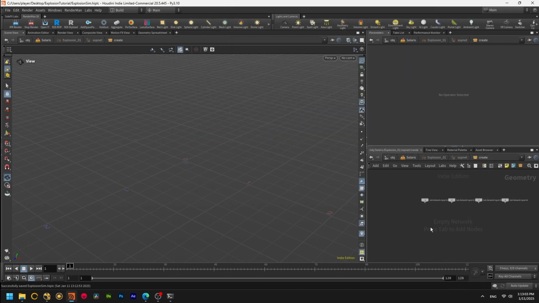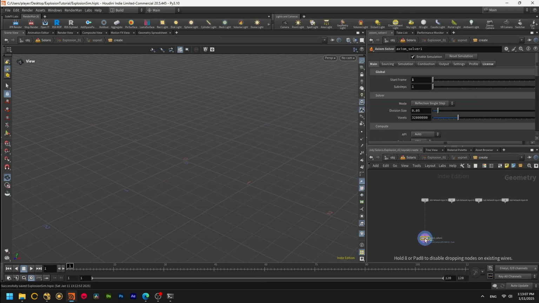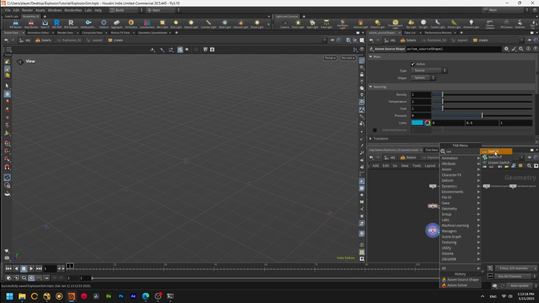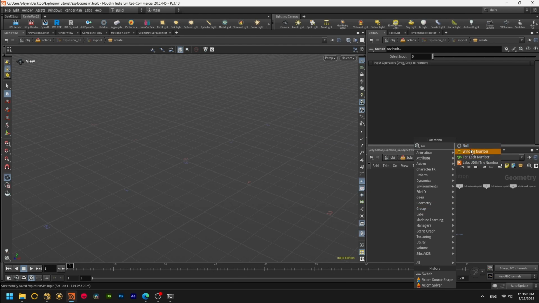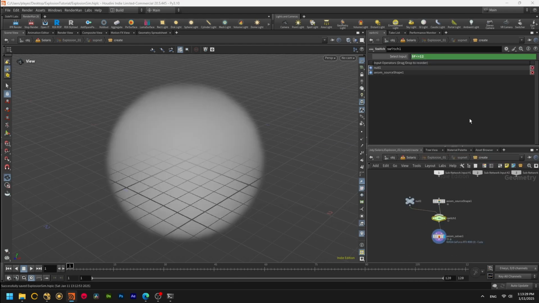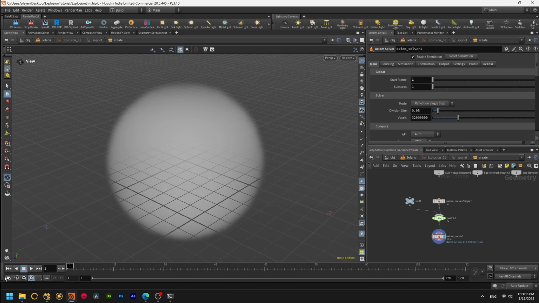Let's start by creating the solver and the basic emitter. In order to get the explosion, I will limit the appearance of the emitter to 12 frames. Most likely 24 FPS will be enough for me, thus I will save disk space when caching. Increase the limit on the number of voxels.